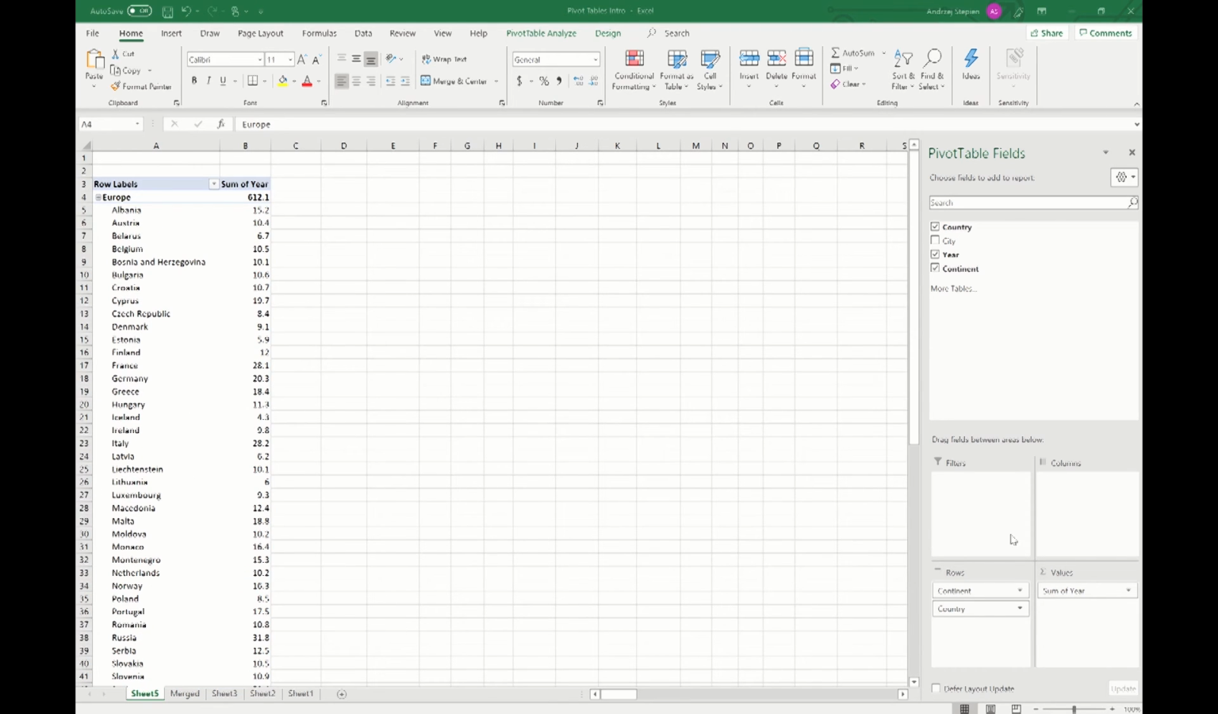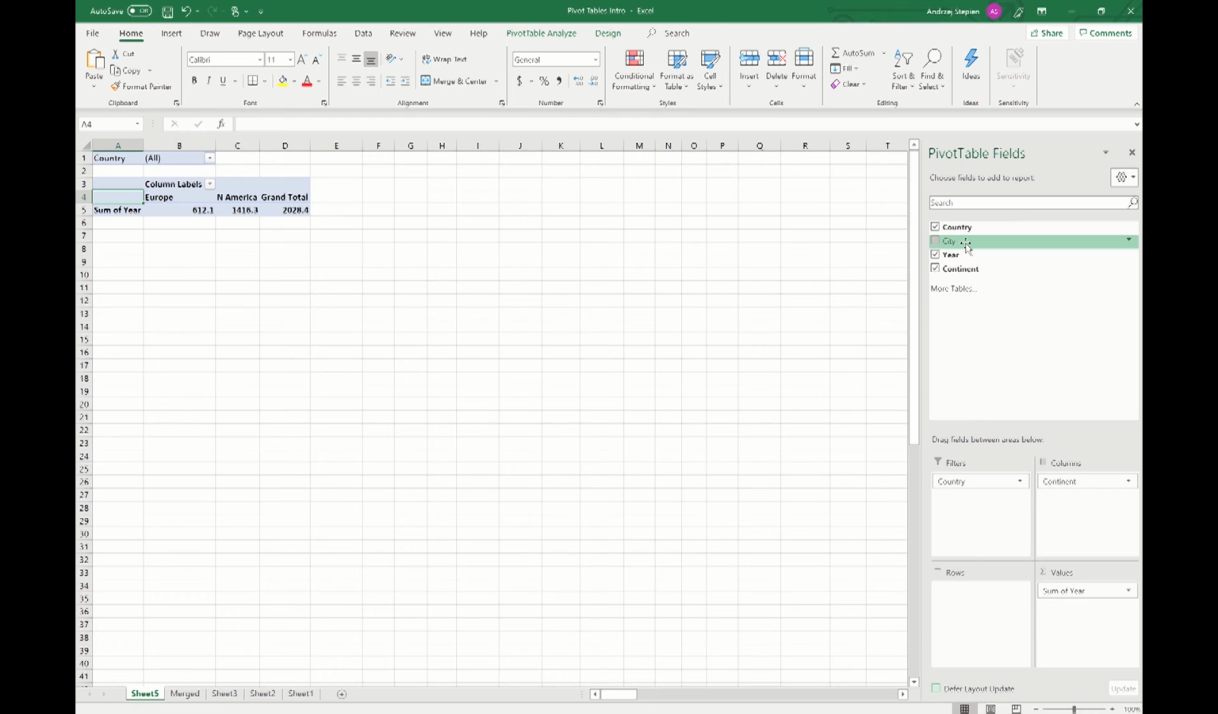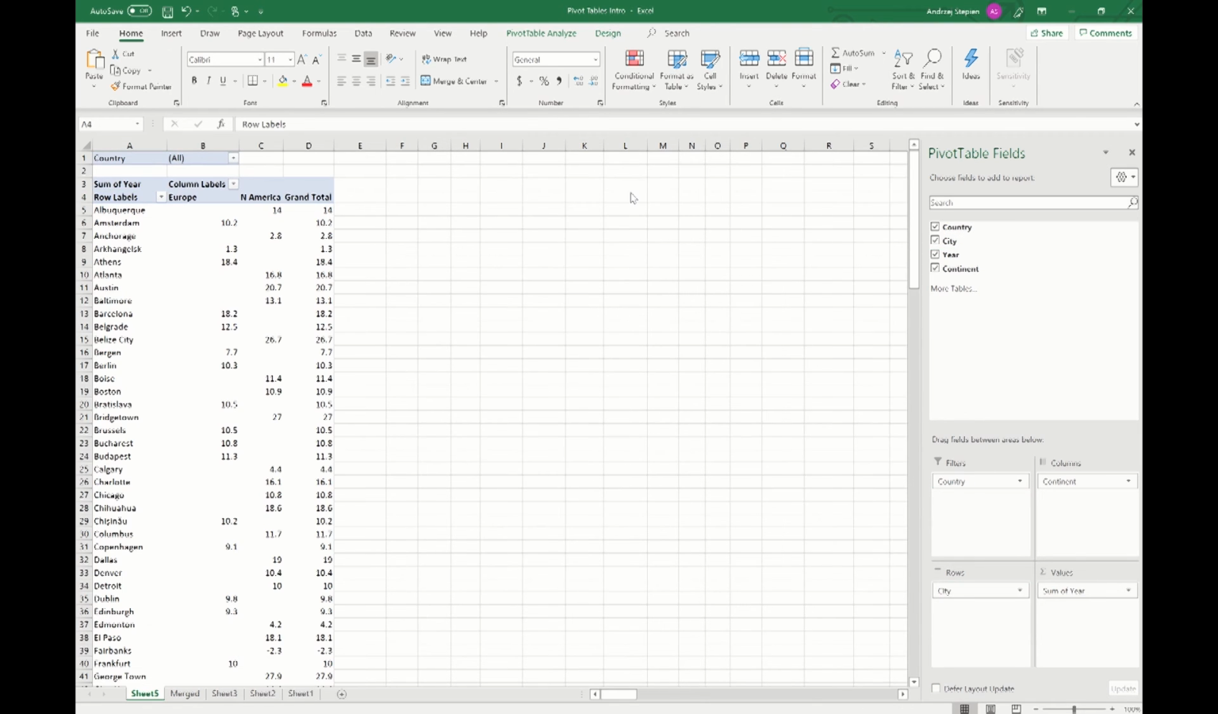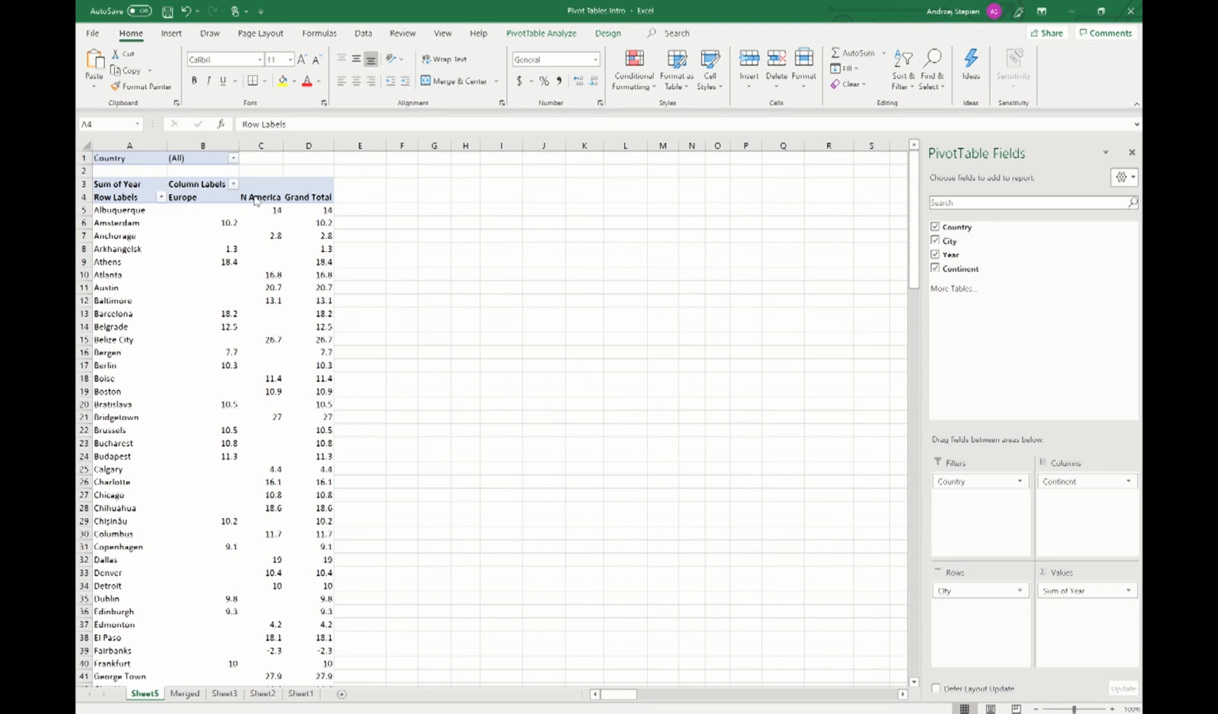To finish off this part, let's populate all the fields areas here. I'm going to move continent under columns, and then I'm going to move country under filters. The last thing, I'm going to drag city into rows area. It's going to start making much more sense in my future videos, however, just to quickly walk through what happens here. At the moment we have cities in rows, so each row represents a different city, and then columns as continents. So if a given city is in Europe, we would be seeing a number here. If it's in North America, we're seeing the number in the second column. Grand total is the total of the two columns.